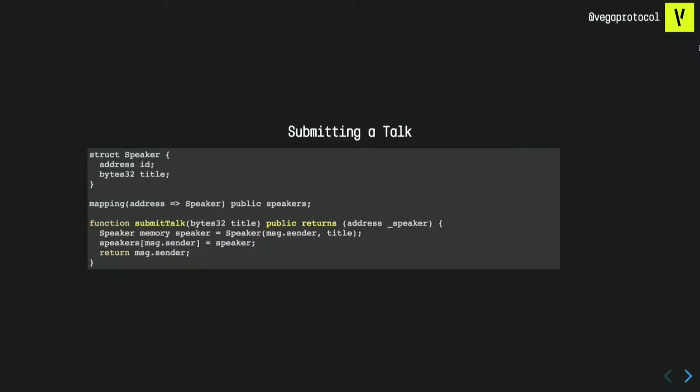Suppose I wanted to add another feature, like I want to submit a talk. Well, Solidity actually has support for structs. So I could create the concept of a speaker, who is basically just an address. So my Ethereum wallet effectively represents me as a speaker. I might have a title for my talk, like Solid in Solidity. And then the contract will just keep a hash, like a mapping, of which addresses map to which speaker.